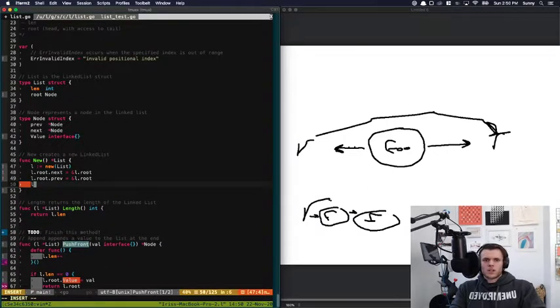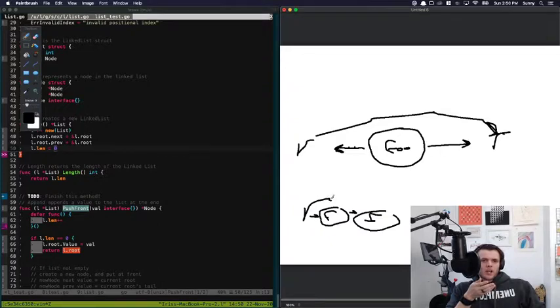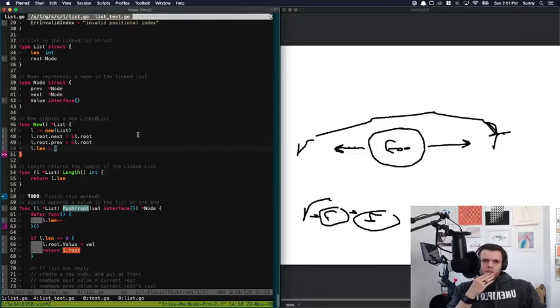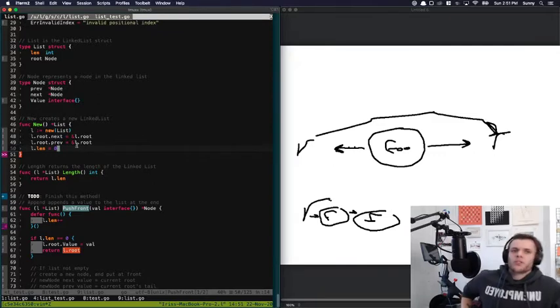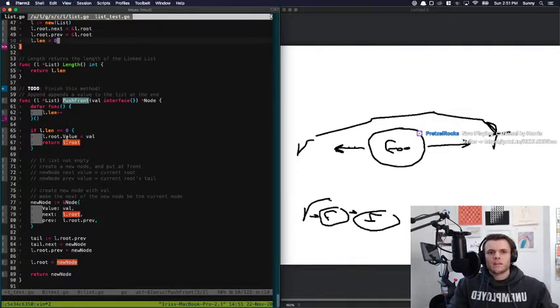And so then L.length equals 0. Because it kind of makes sense, because you kind of want to have those nil boundaries to know when you're at the front, at the beginning. Oh, it's so interesting. Very interesting. Okay, so that's new. For us, it's gonna be new. Length is the same. This is the same.